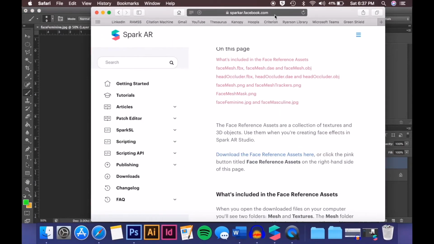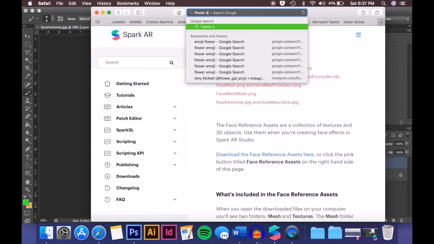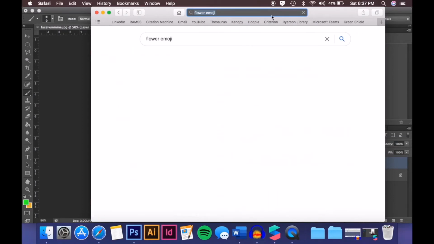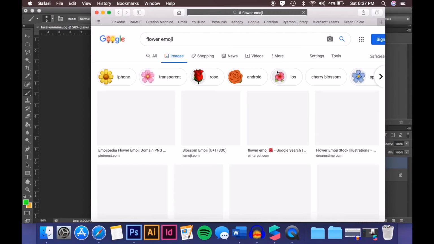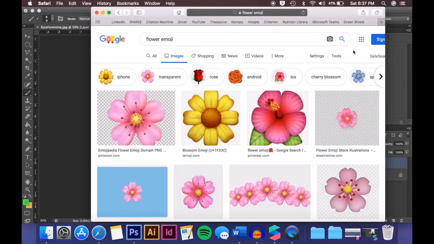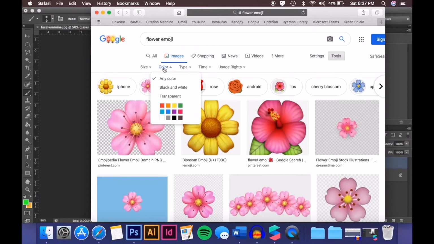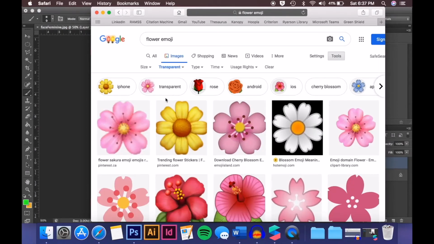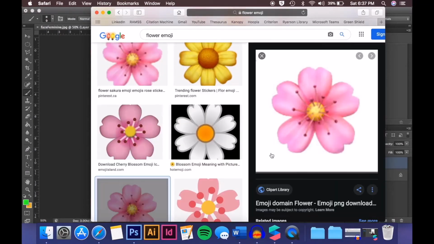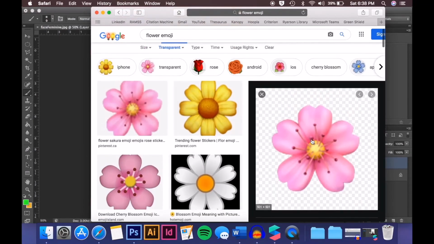So I'm going to look for a flower emoji. And I'm going to go to images. And to make life easier so you don't have to erase a background, you can go to tools, color, transparent. So which one is nice? I kind of like this one. So I'm going to download it.